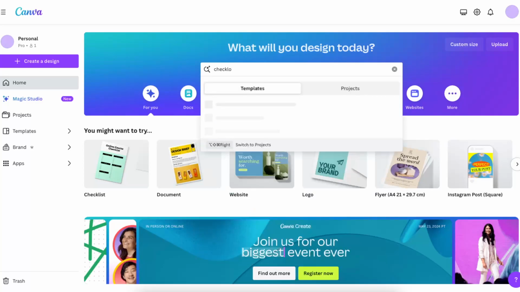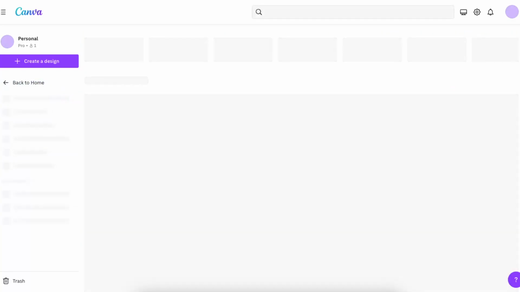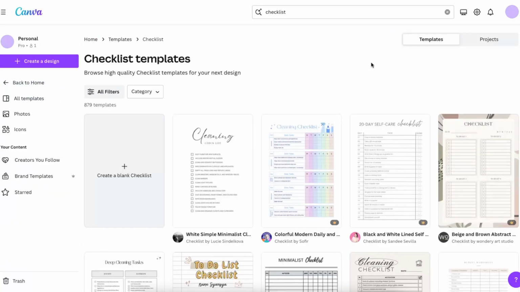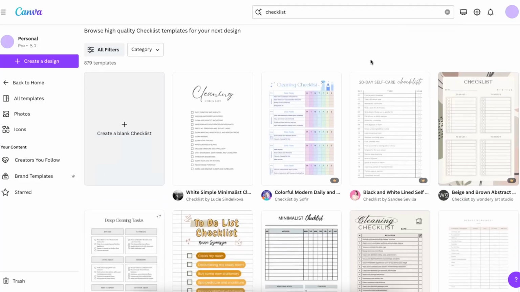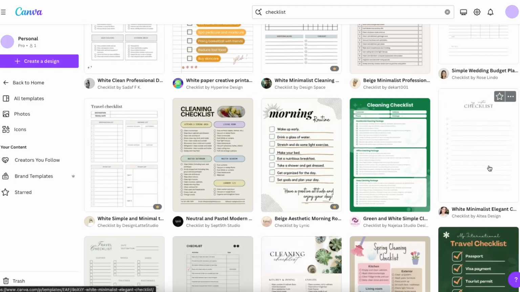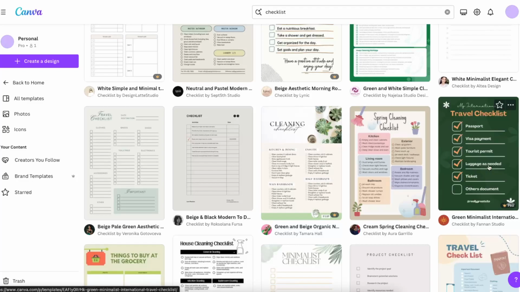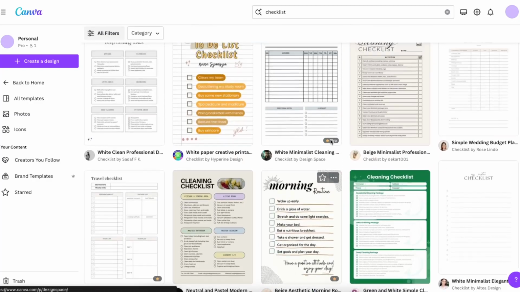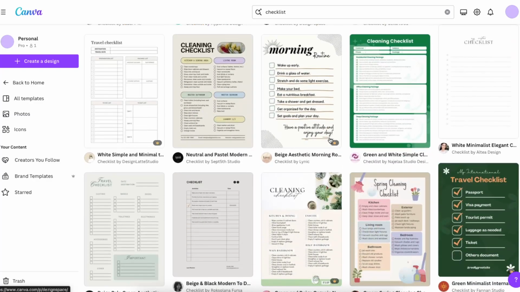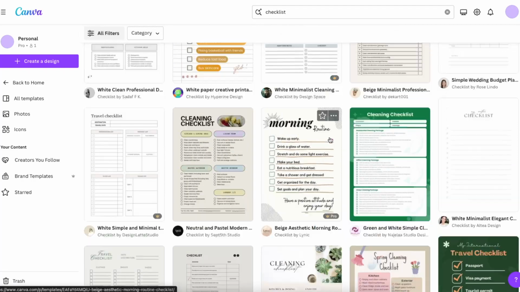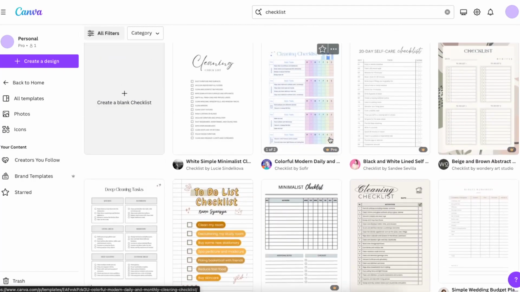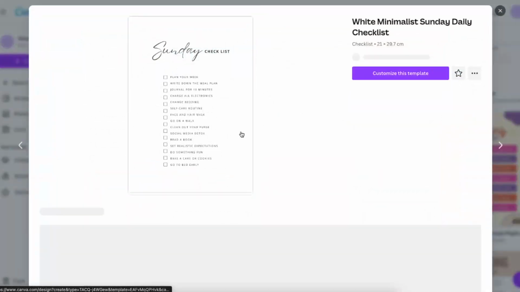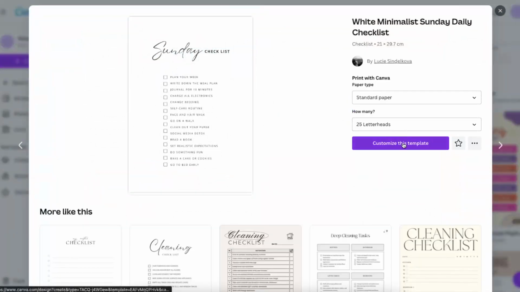So now I'm going to search on templates, a checklist, because for today's video I'm just going to use a checklist template, but I actually suggest you to do the same. And basically when you choose a template, then you can actually edit it and use it as your own. Now let's try to find some checklists for today's video. Let's choose, for example, this option and now click customize this template.